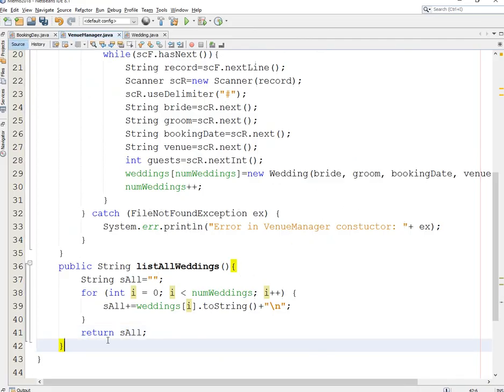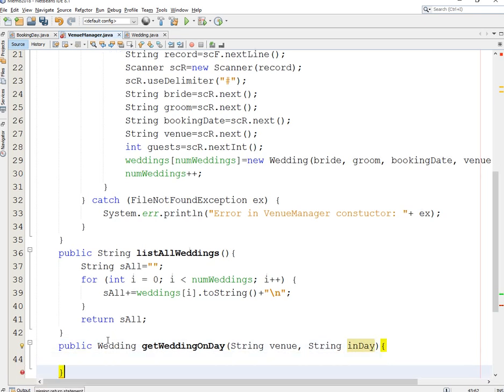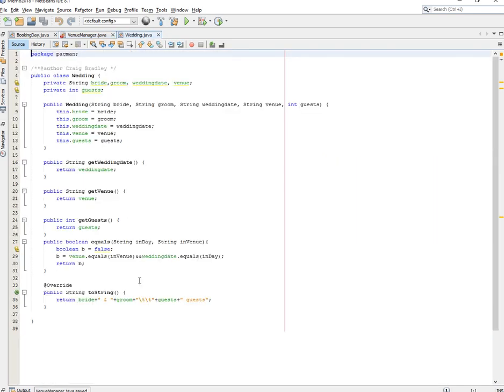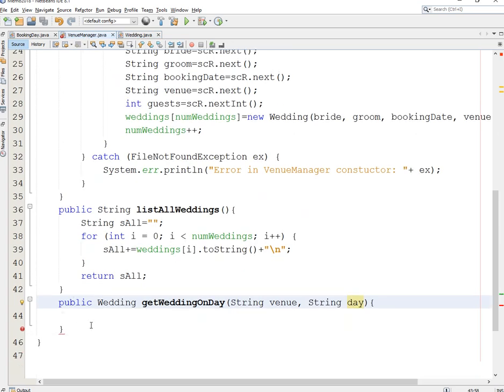Okay, so for this, we're literally creating a public wedding. So we're going to return the actual physical object wedding. We're going to say get wedding on day. So it's quite clear that what we're going to be doing here is we're going to be receiving through a string of venue and a string for end day. I say end day because I know that when we looked earlier, we're going to be using the weddings equals function that we created earlier on, and if those are equal to each other, it will return the Boolean yes or no. So we're going to be using that method, that's why I was calling it a similar name.